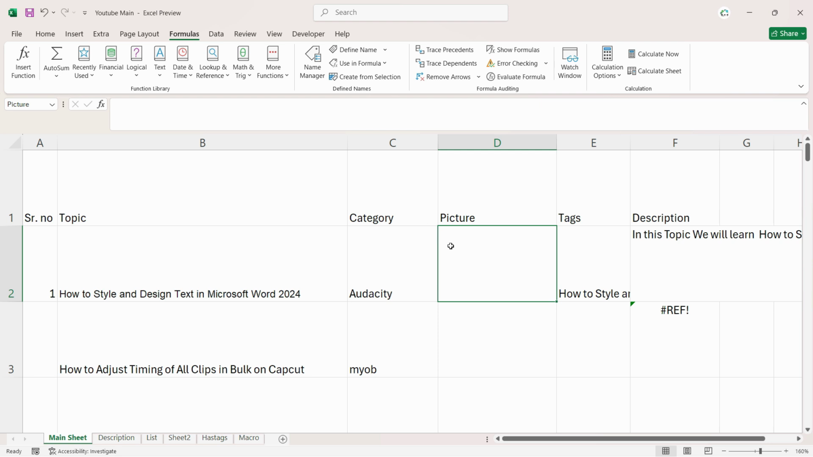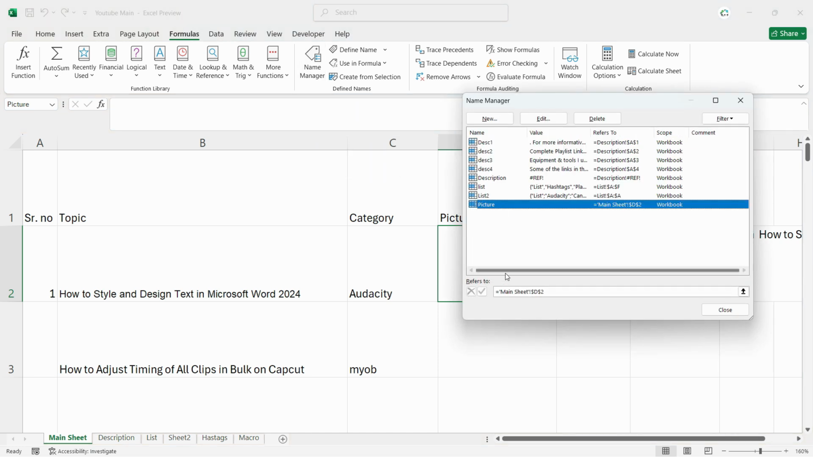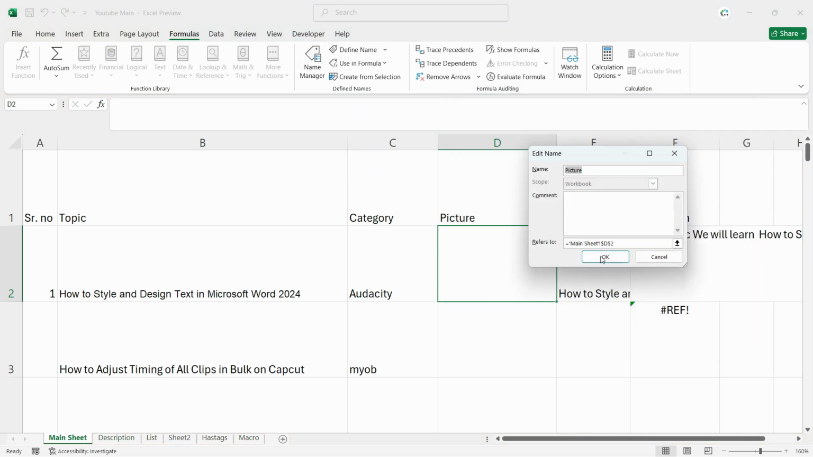Now that it is entered, I just showed you the simple technique. Now we will edit this and apply a formula to it. Whenever you want to edit an existing name, go to the name manager, select the picture and click on edit. Then it will refer again to this cell. But this time we will remove this and apply a formula to it. We will write here INDEX.